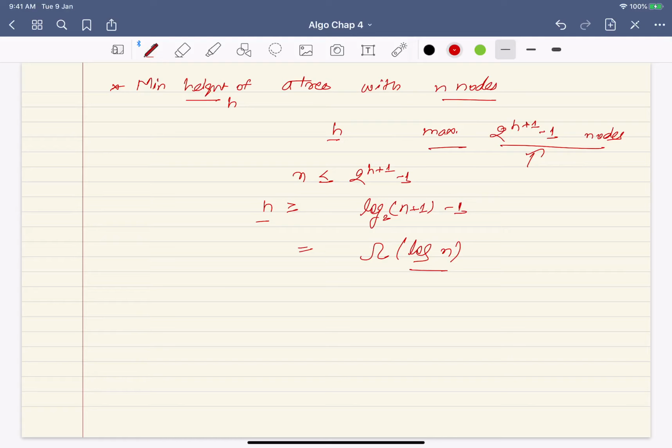Fine, but what about the upper bound? Can I say that the height is order log n? Can I say that? It turns out you cannot say that. So the answer is no. So what is the maximum possible height of a tree with n nodes?